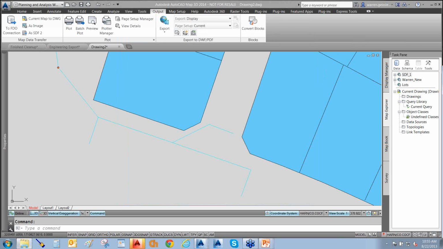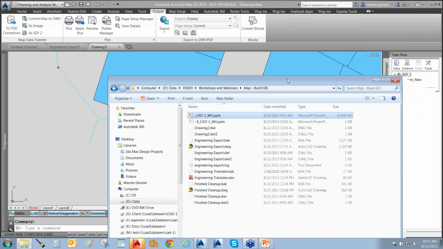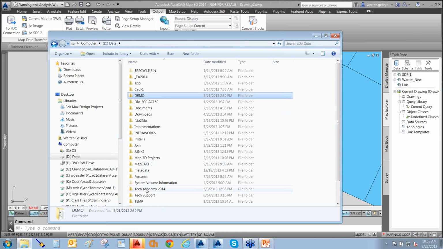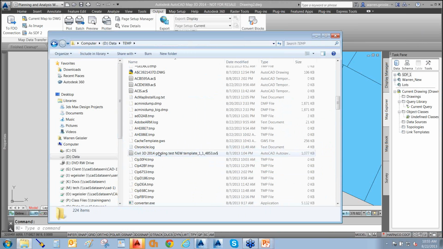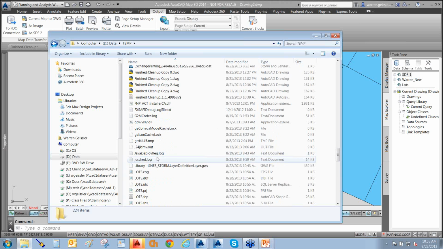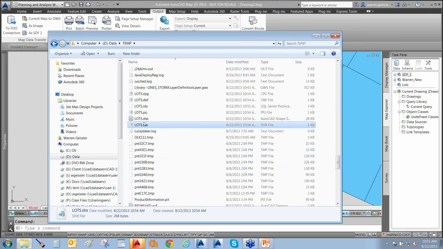And what did it do? Whoops, it placed my thing over here. Let me pull that over there. D, temp. Don't make fun of my temp folder. Yes, I know that there's a lot of junk in here. I've got to clean it out. What's that file? Beers of the World. Storage places for beer. CAD-1. Okay, so there's my lot files, and that's what I'm going to give somebody.